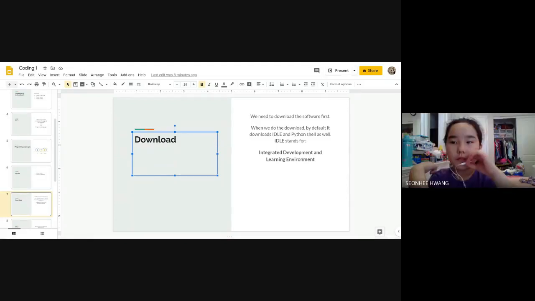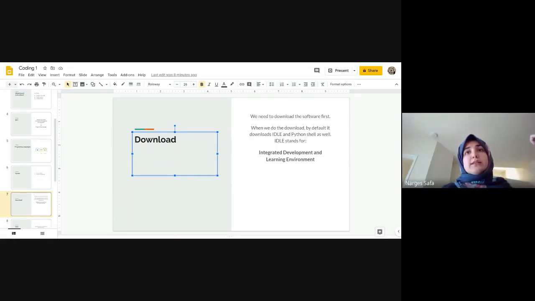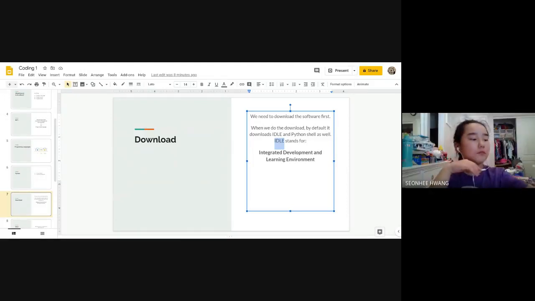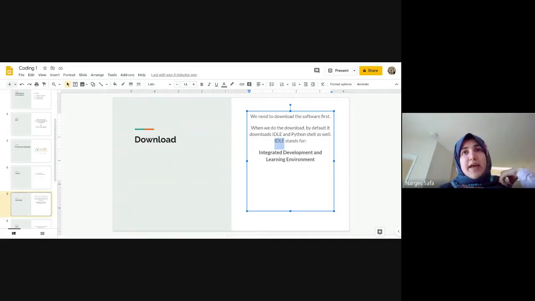Okay. When you download, there are just a few words that you have to be familiar with. It's going to download something called IDLE. Do you see the word that I highlighted? Yeah. IDLE. And can you read for me what it stands for?